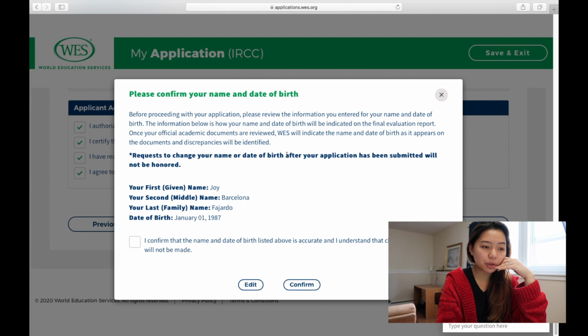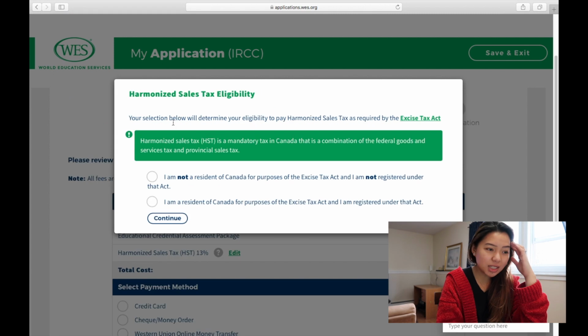Requests to change your name or date of birth after your application has been submitted will not be honored. Check all the details, confirm, and then you click on confirm. This selection below will determine your eligibility to pay HST. It is mandatory in Canada, this combination of the federal goods and service tax and provincial sales tax. I'm not a resident. Continue.